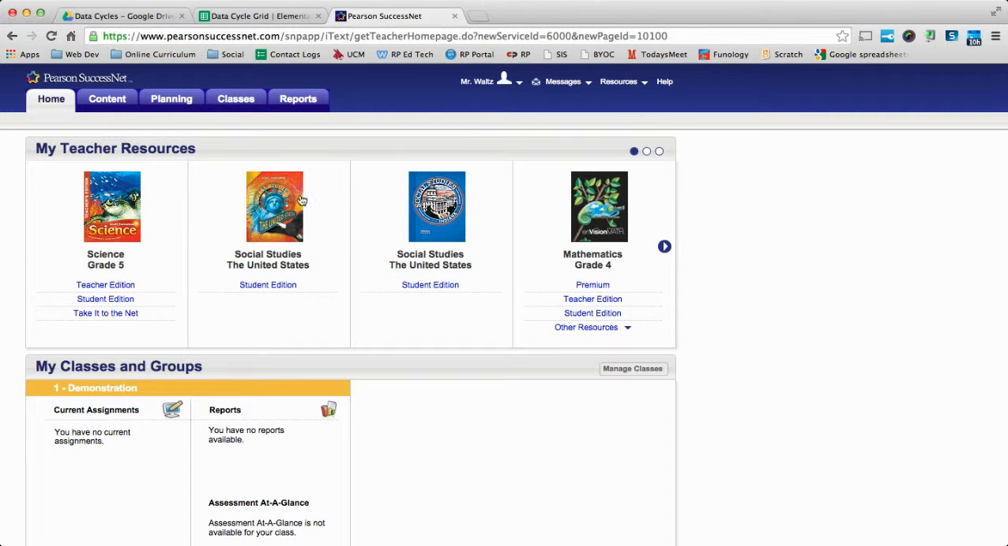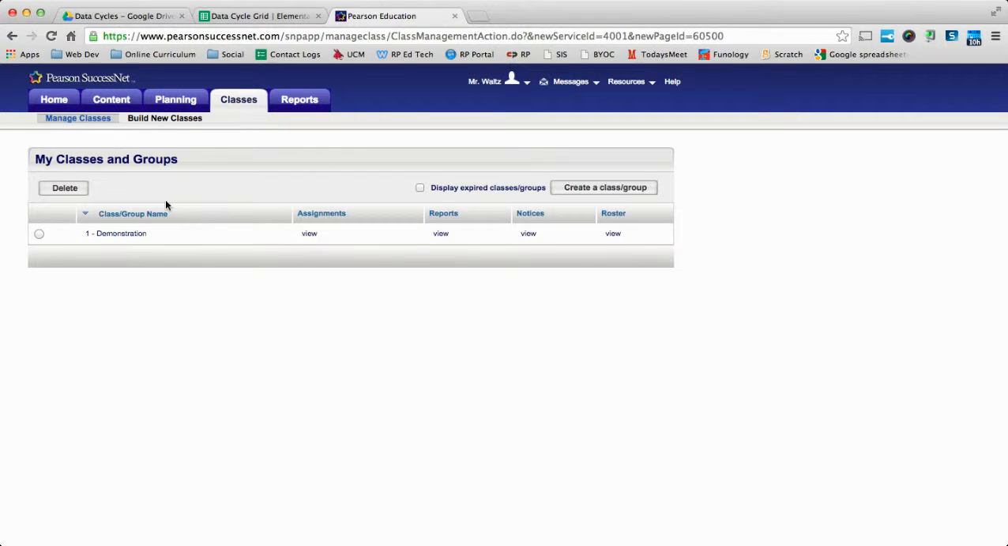Obviously after you've logged in, you can see I've logged in and have my resources set up and ready here, have my classes down here. I've named it Demonstration, but I have no students. So I'm going to come to Classes. Then it gives me my class right here. Demonstration is the class I'm messing with. I don't want to deal with assignments, reports, notices. I want to deal with my roster. So I click on View.